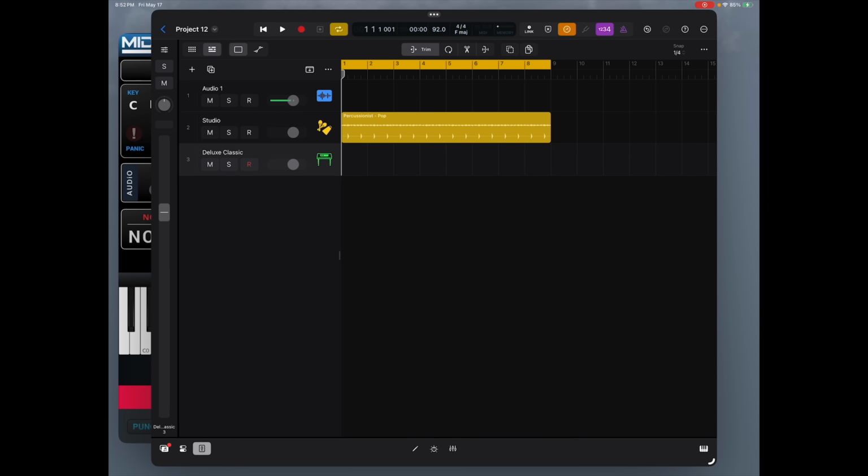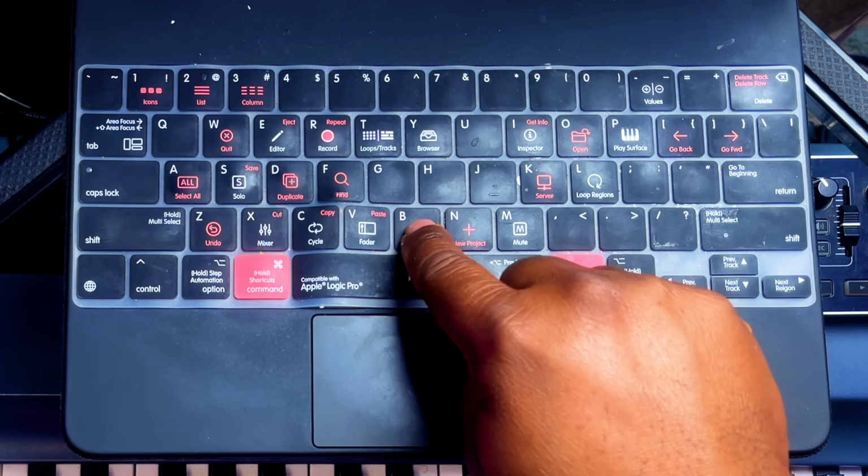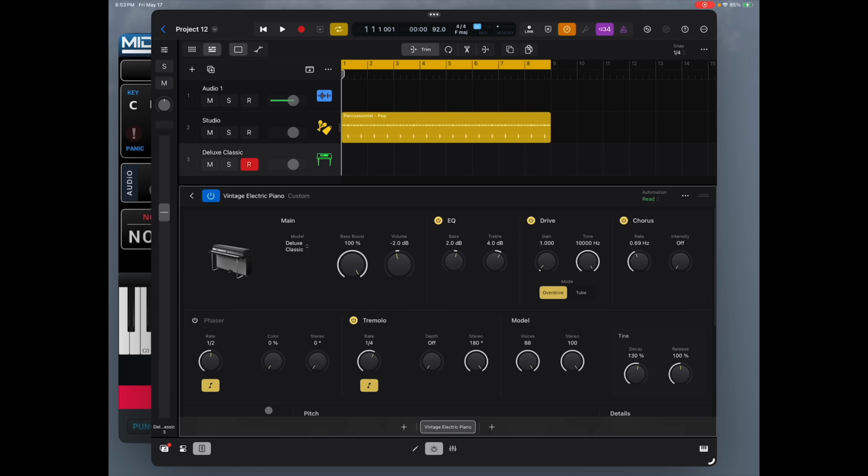Let's go ahead and hit Enter back there. Now, if I want to see what's actually happening on my track, I can see which plugin is loaded. I'm going to tap B. All right, so it's got an electric piano loaded. Let's go ahead and bring that up. Good. So we've got a vintage electric piano. Let's see what that sounds like.